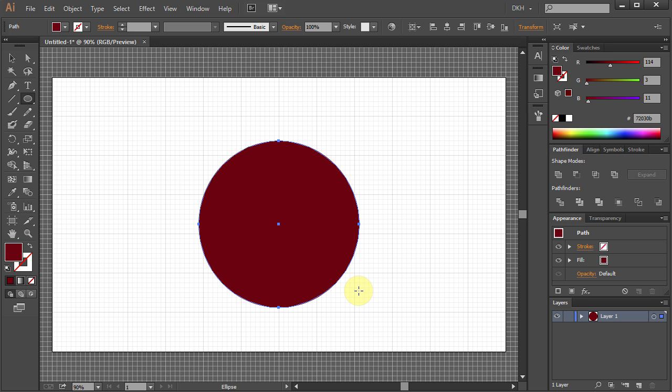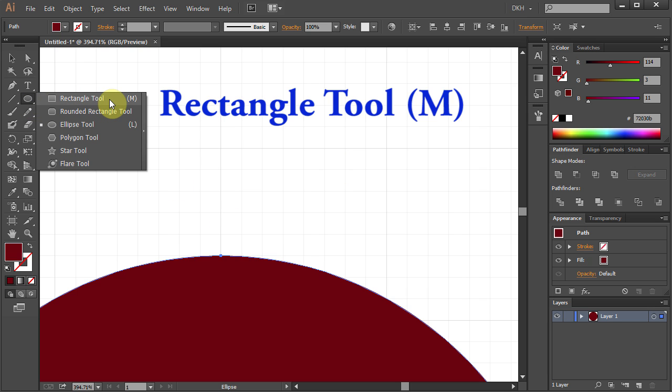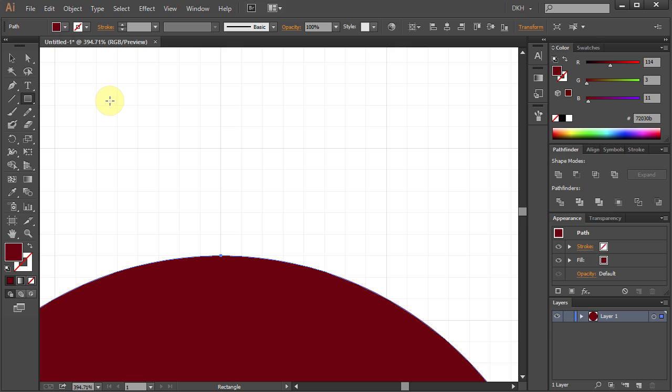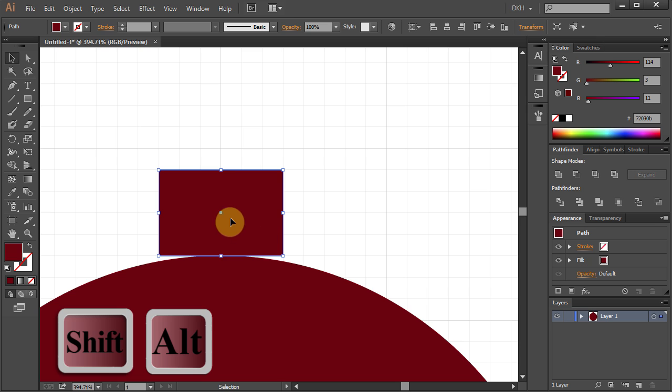Now we are going to add a top part to our ornament. Let's zoom in. Select the Rectangle tool and let's draw a small rectangle, about 6 by 4 squares. Select the rectangle and holding the Shift and the Alt key on your keyboard, move it to the right to make a copy.